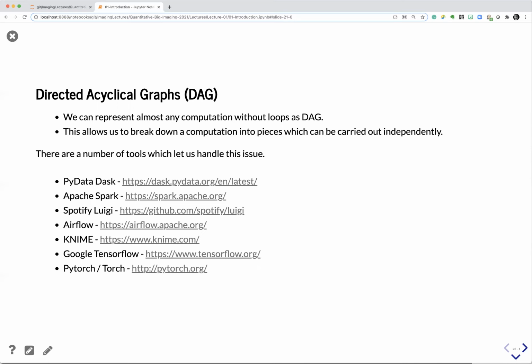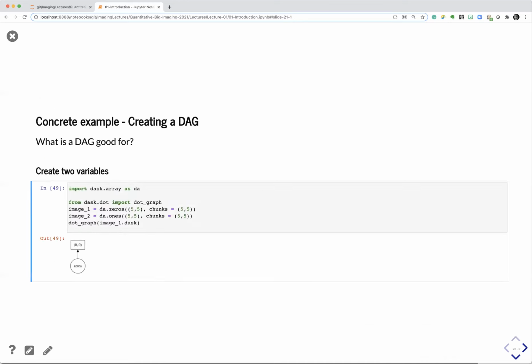And there are a lot of tools doing this, different frameworks. One is PyData Dask. There is Apache Spark, KNIME, TensorFlow, PyTorch, and so on. There are many of these packages for machine learning and large-scale computing. They have implemented this DAG concept in their workflow.